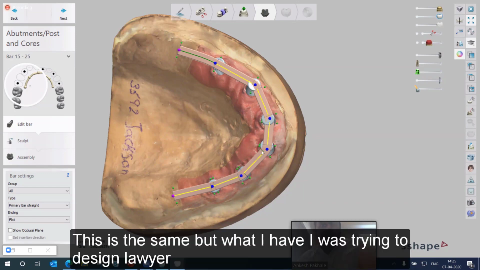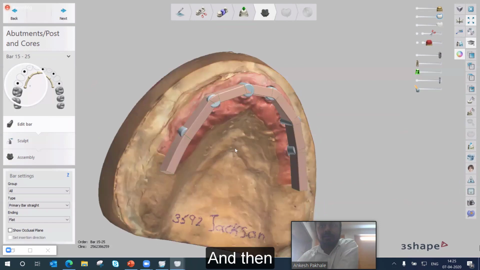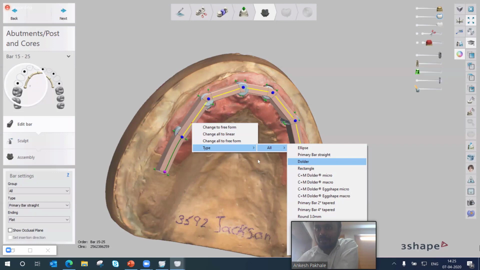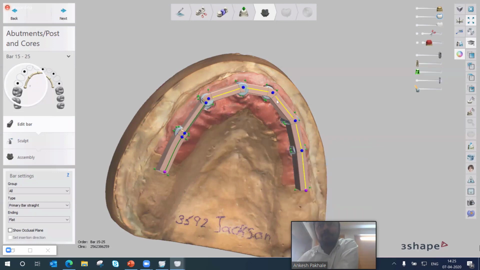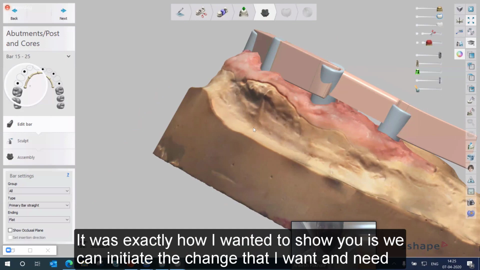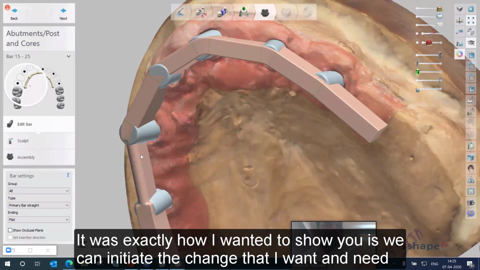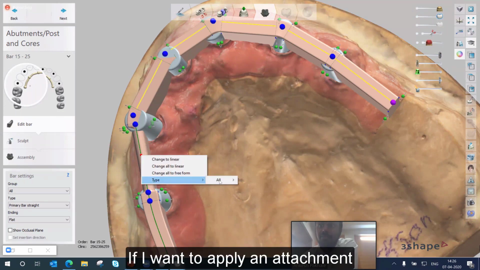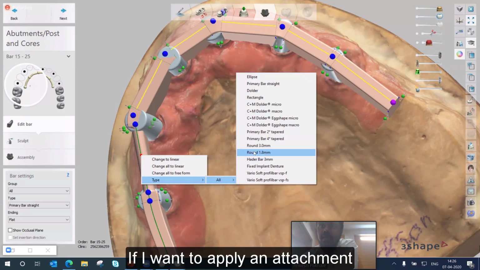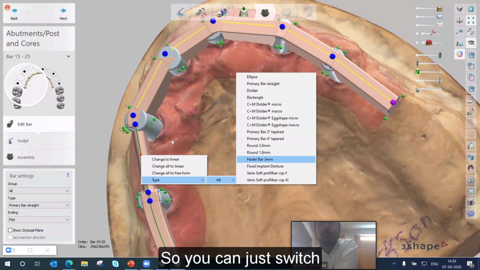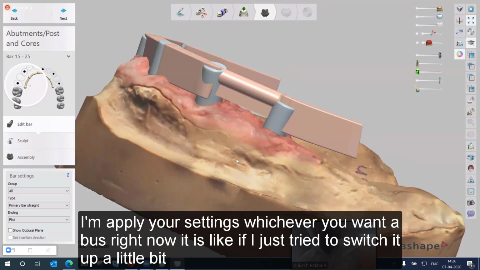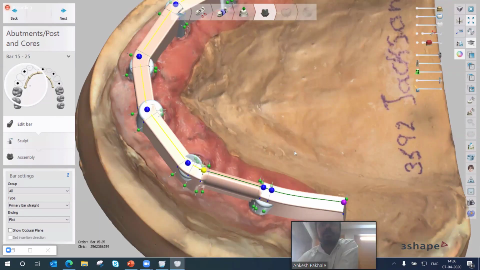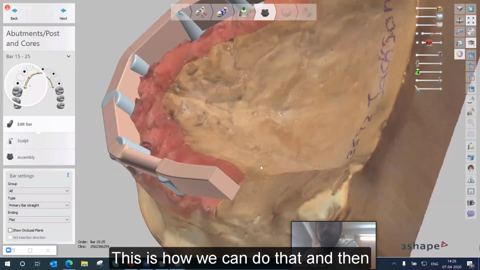All right, this is the same bar I was trying to design earlier, and let's see if it can work over here. Yeah, see here, it has worked fine. What I wanted to show you is that we can immediately change to whichever type we want, and if I want to apply any attachments at that particular region, I can do that immediately. So here you can switch and apply whichever settings you want. Of course, right now if I switch it a little bit, it would be more accurate. This is how we can do that.